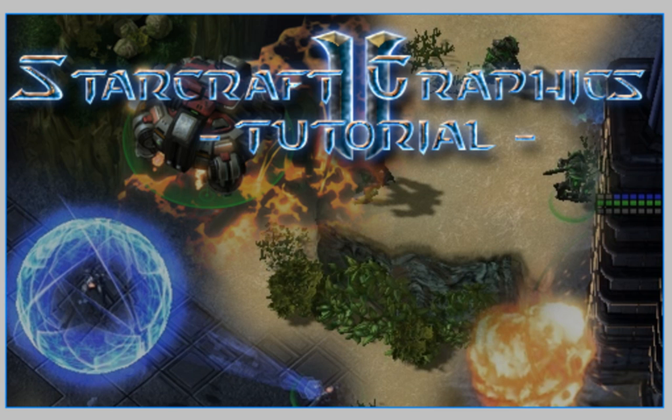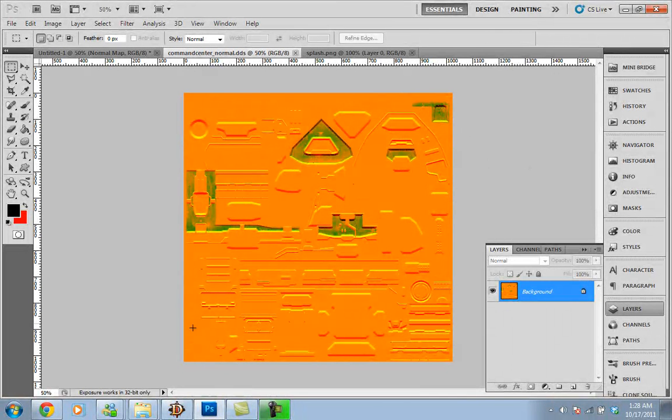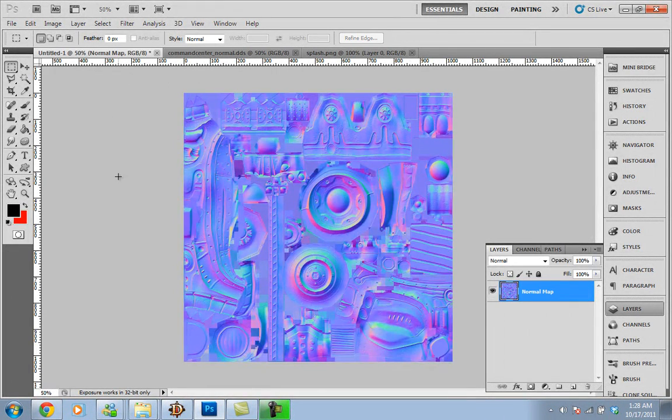In this tutorial we're going to be converting regular normal maps into StarCraft II normal maps, because if you ever open a StarCraft II normal map, you'll notice that they have this orange shading, whereas a regular normal map has this blue-magenta shading. And if you try this in StarCraft II, they will actually not work.